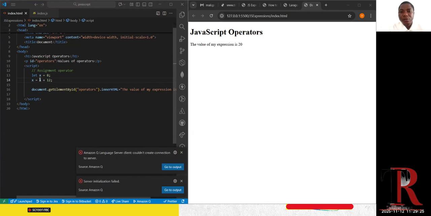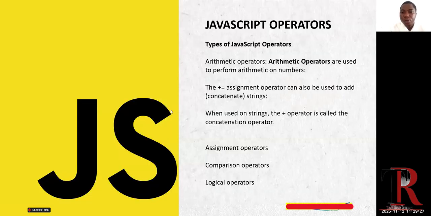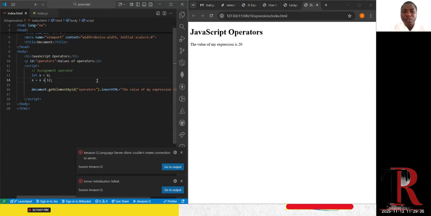So in this particular lesson, we're taking a look at the third part of what I have under arithmetic operators. When used on strings, the plus operator is called the concatenation operator, which means that it is not only numbers that we can add together, just like how we are adding this x to the value of 12. We can as well add strings.